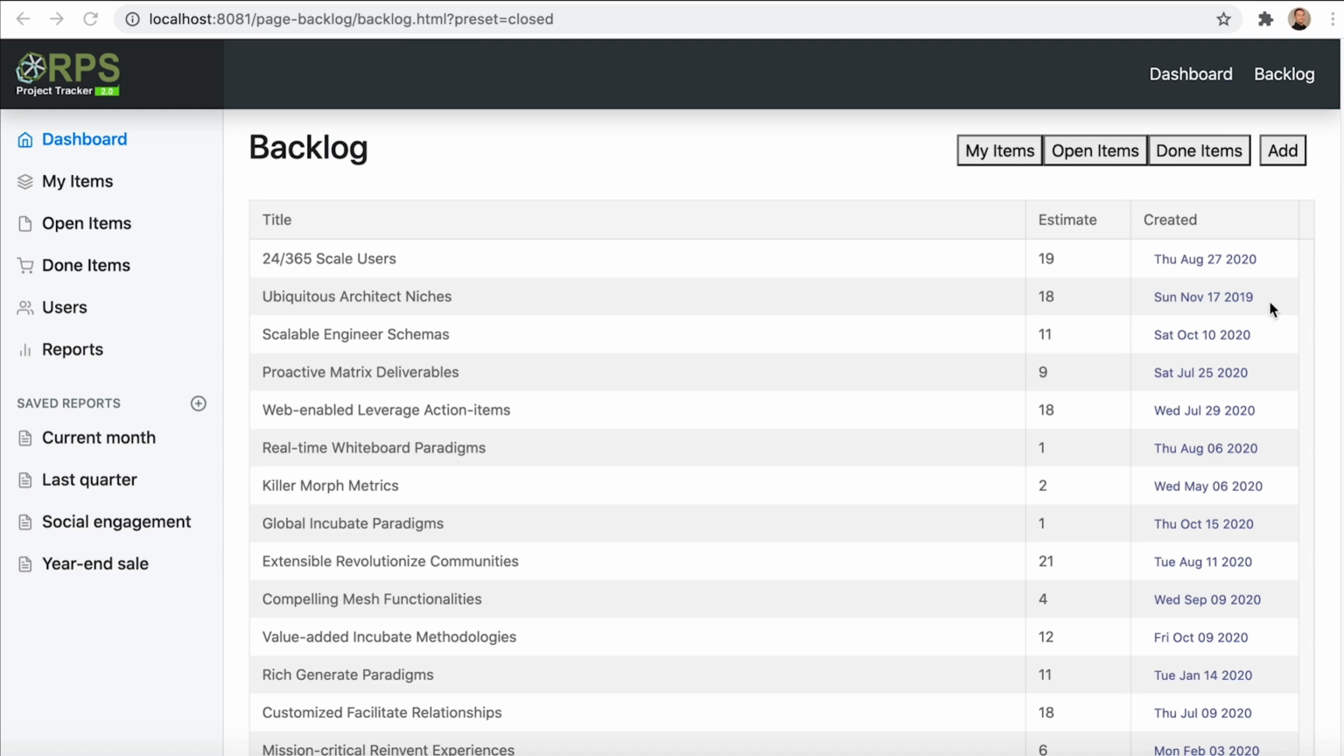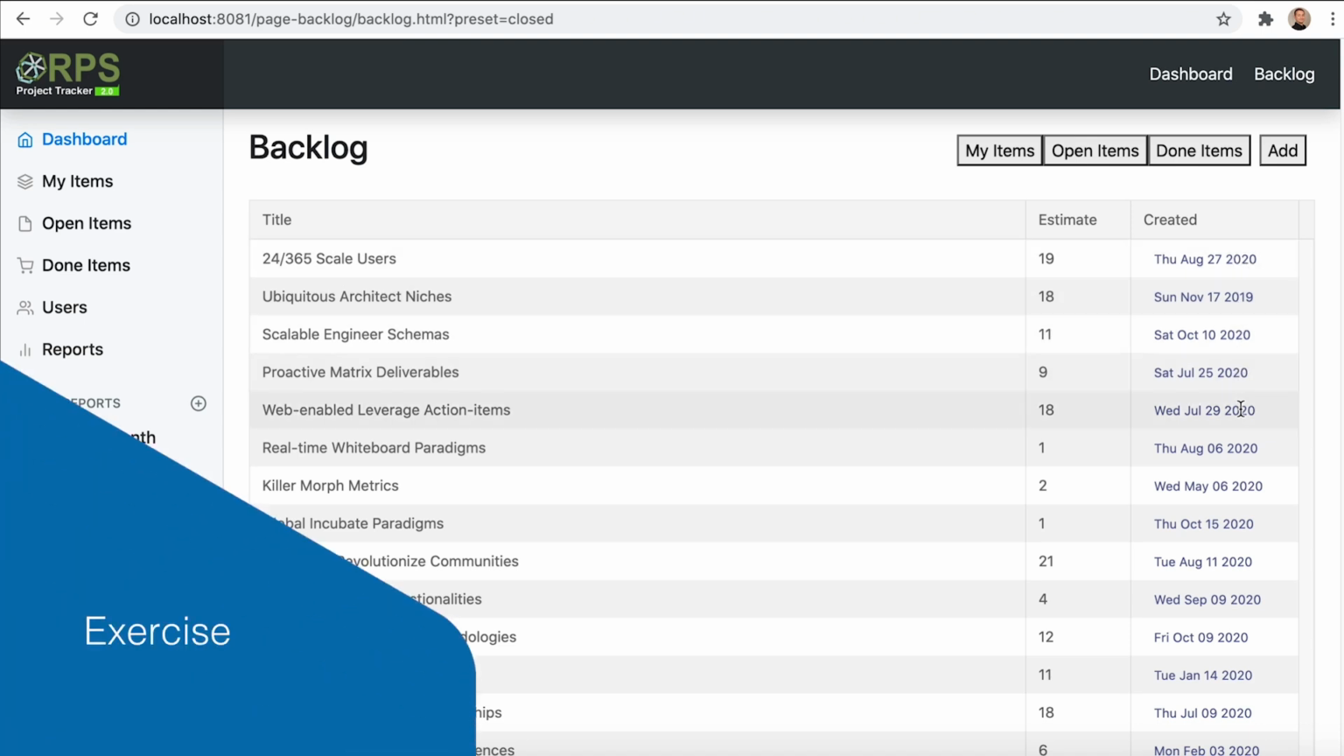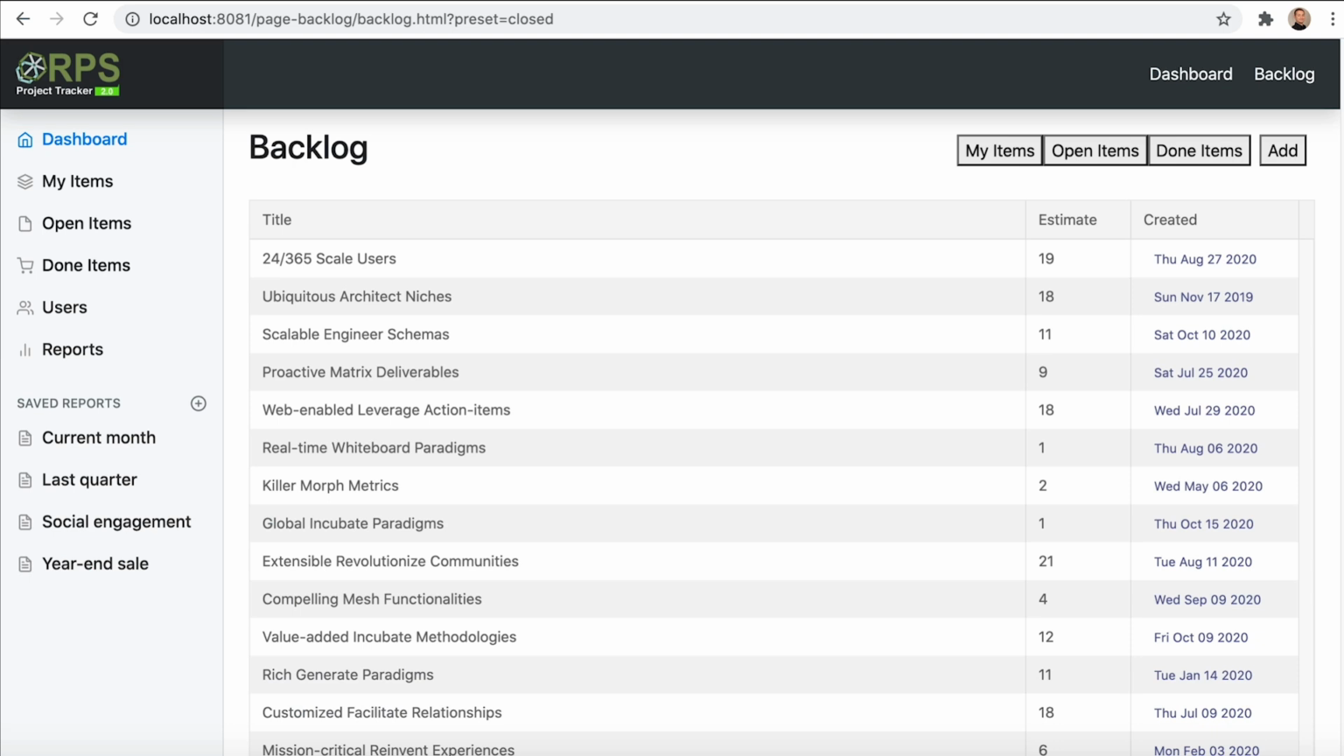All right, so if you're following along and you have a better understanding of templates, as an exercise, go ahead and try to implement the rest of the columns. All right, were you successful? If not, that's okay. Let's do this together now.